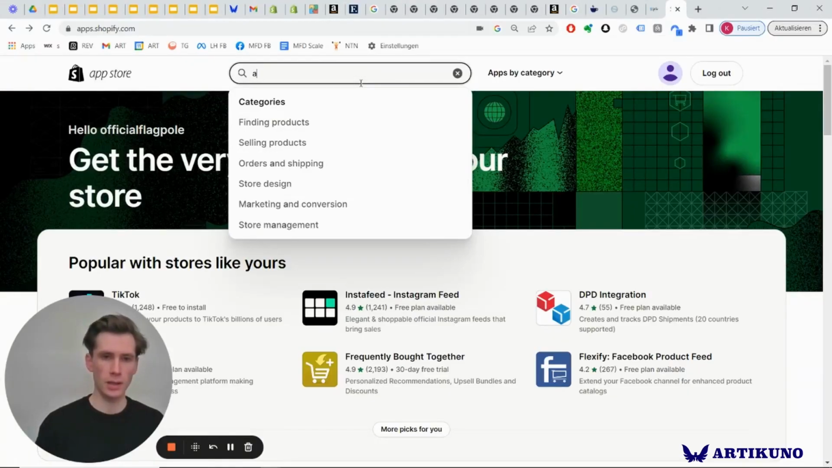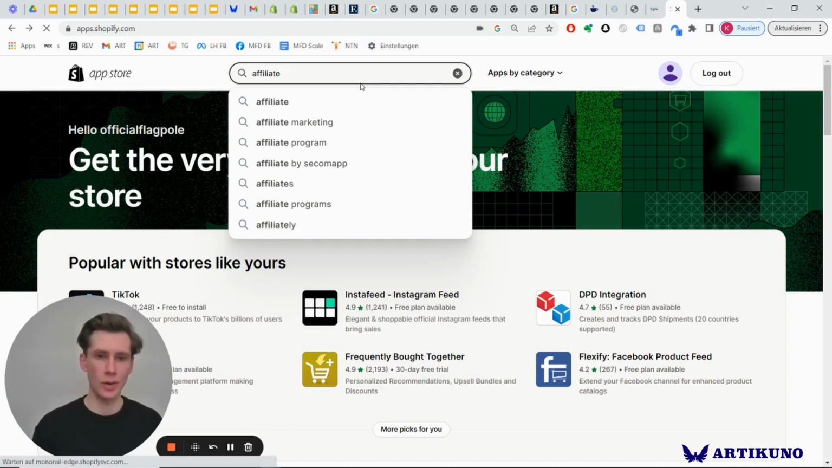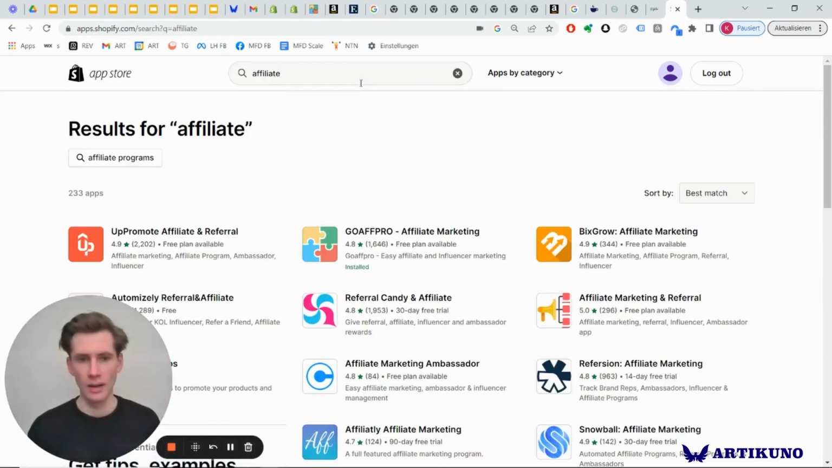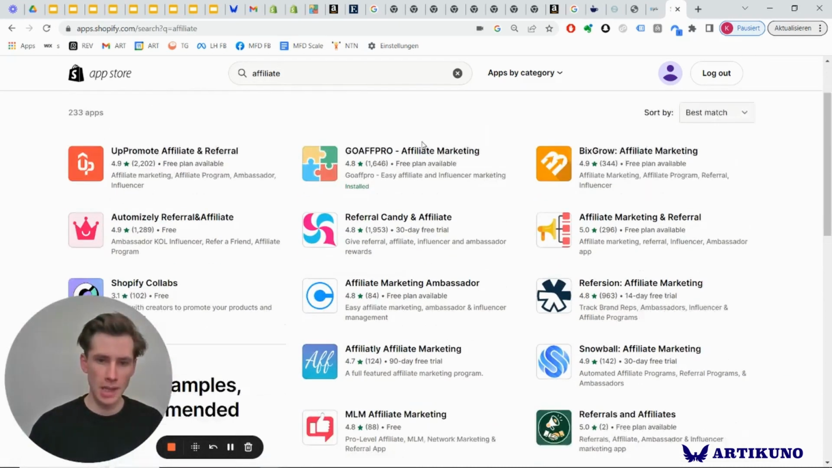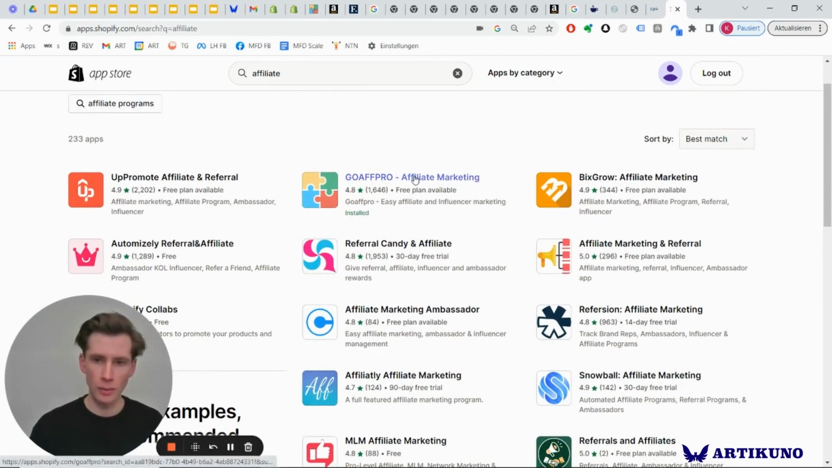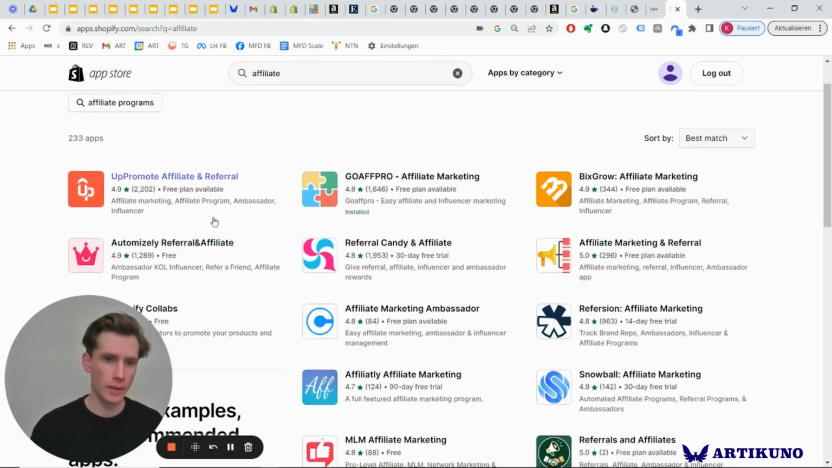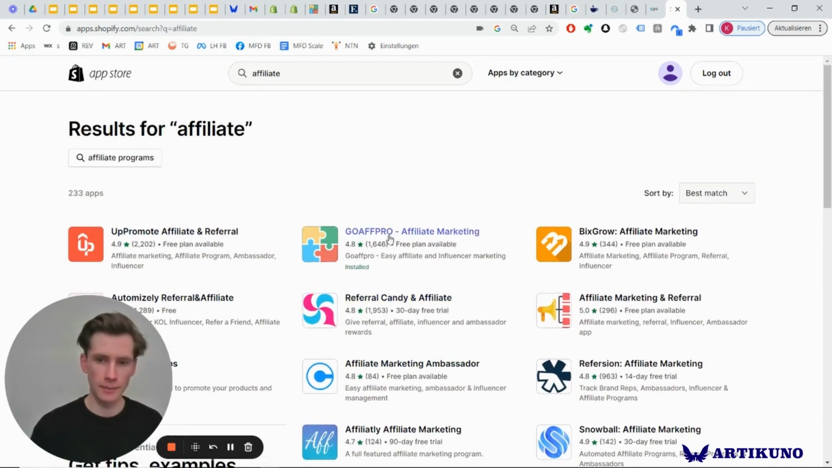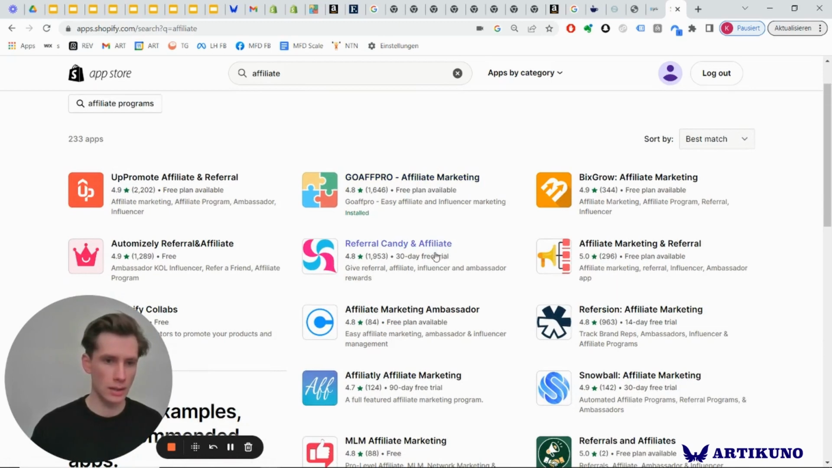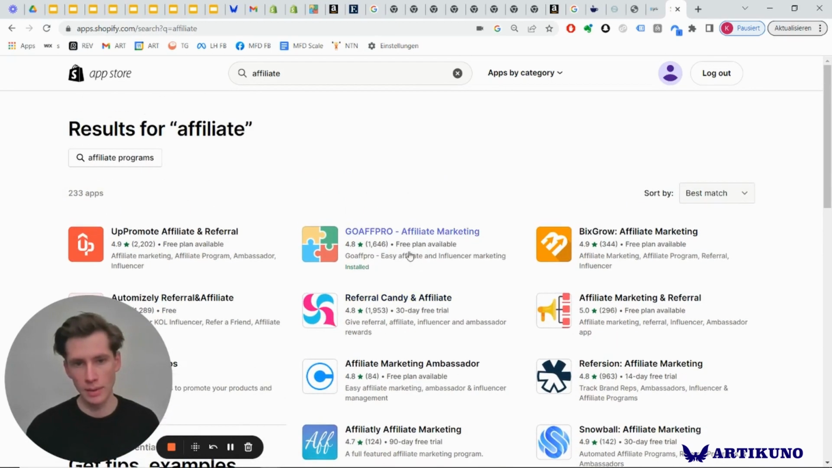Let's just search affiliate, the most generic term we can do here. Yeah, you can see a bunch of apps. So we use GoAffpro. They're one of the popular ones, if not the most popular one. There's also UpPromote, affiliate, and referral. There's a couple. Again, do your own research. I think all of the top ones get the job done, right? It just depends what you want. I've just kind of become used to GoAffpro. They have a free version, and let me show you how that works.